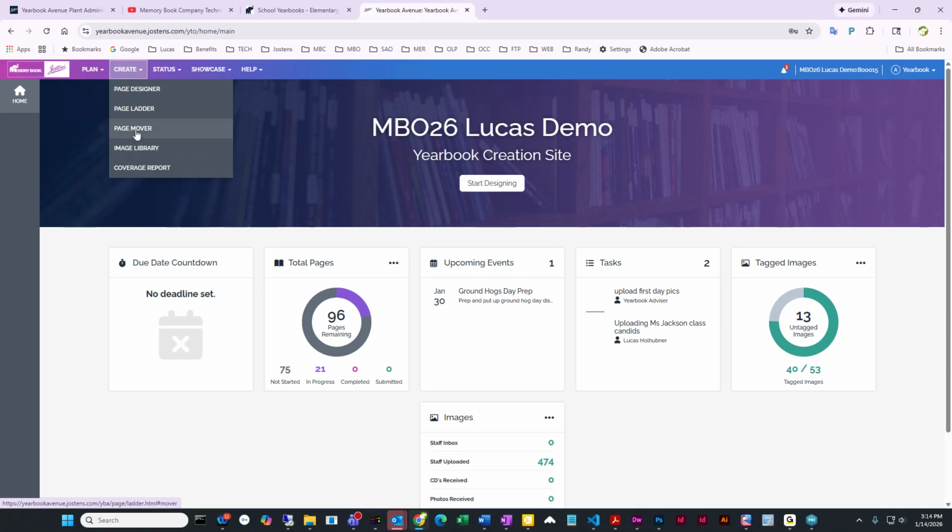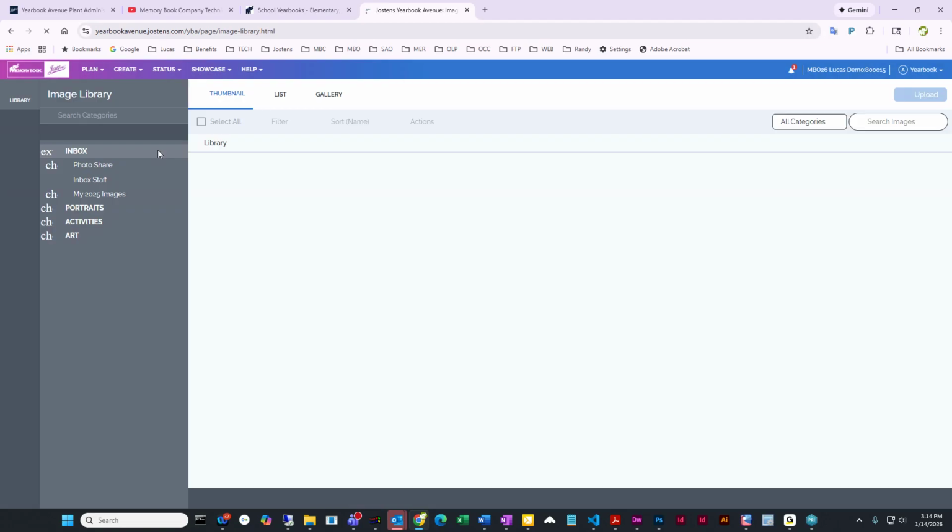So on a staff menu, this option will be removed. Image library, everybody accesses the image library. The image library here in the program is where you're going to do all of your uploading of your candid and activity images. And once you're in the program, that's where you'll set those up under activities.